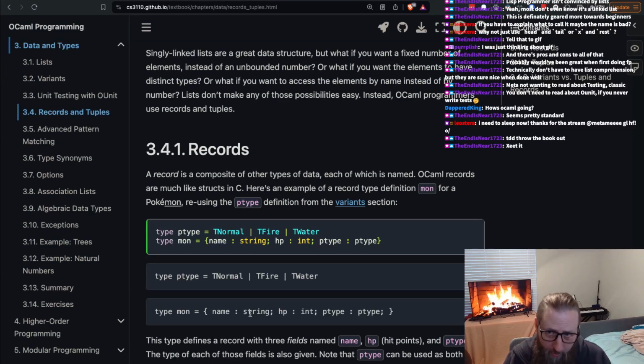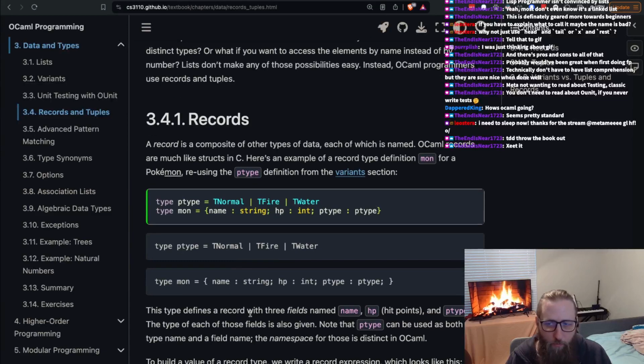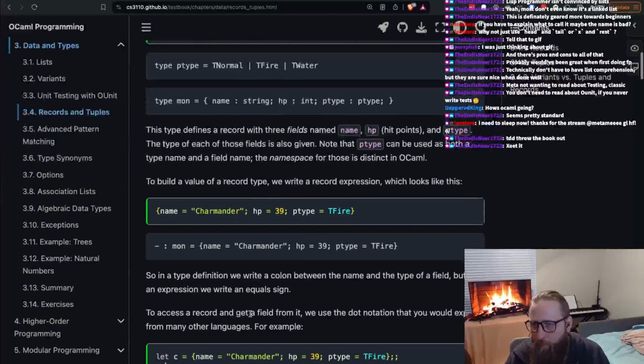A record is a composite of other types of data, each of which is named. OCaml records are much like structs in C. Here's an example of a record type definition, mon, for a Pokemon, reusing the p-type definition from the variance section. T-normal, T-fire, T-water. Type mon, name string, HP int, p-type, yep.